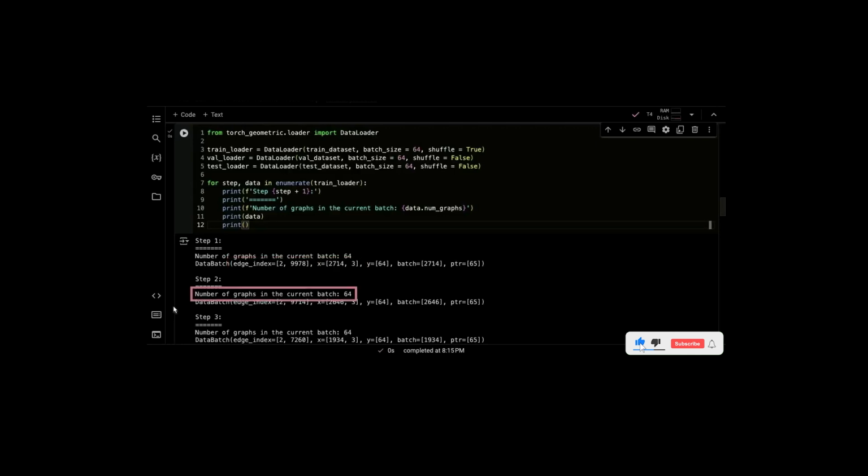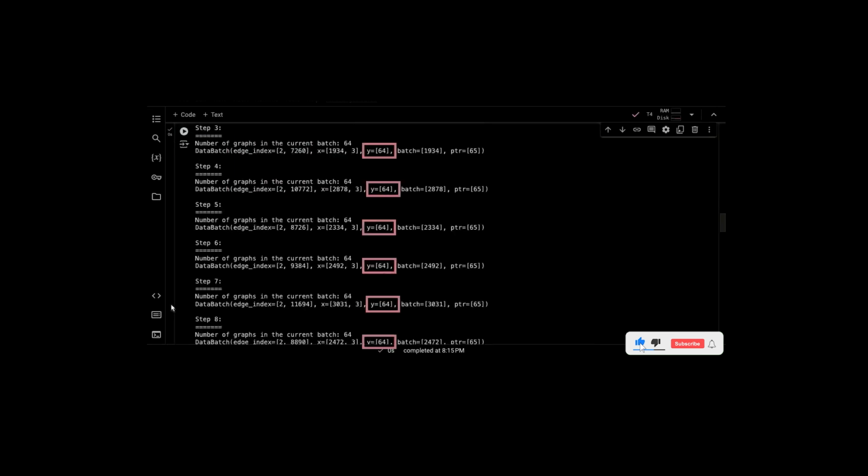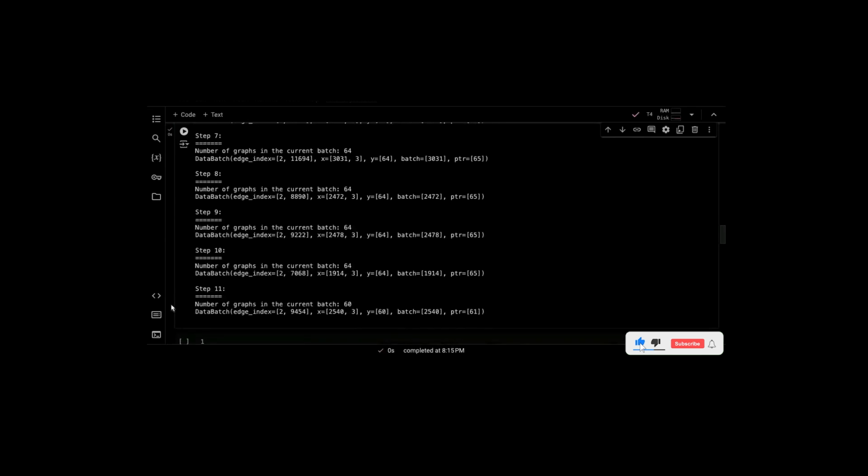9,978 edges. If you look at step 2, the second batch, the number of graphs in the batch is again 64, but the number of nodes in this batch is 2,646, and the number of edges connecting these nodes is 9,714. Remember that in every batch, we have 64 isolated subgraphs, and each graph has a different number of nodes and a different number of connections.